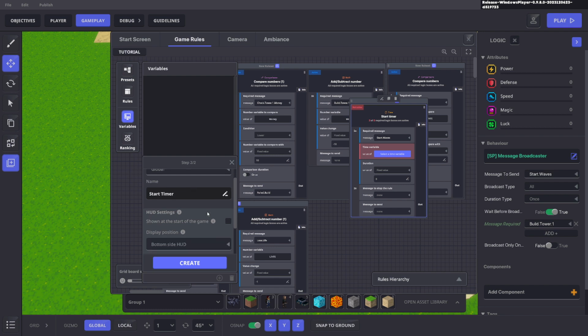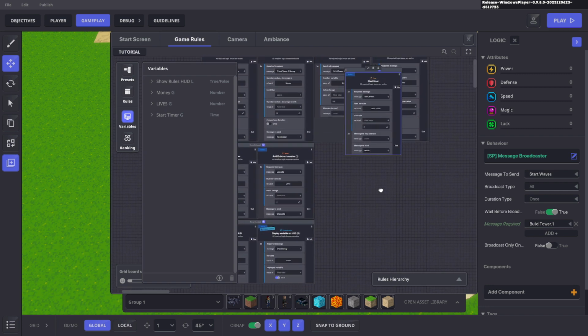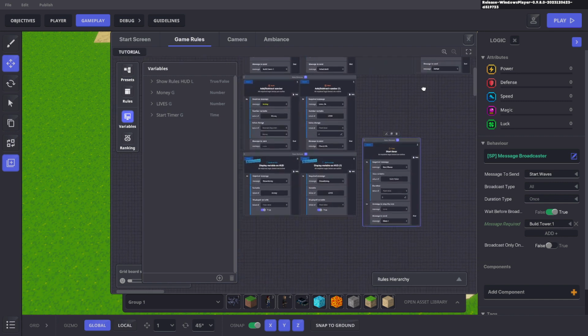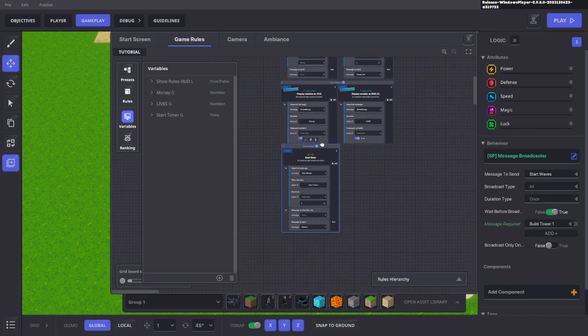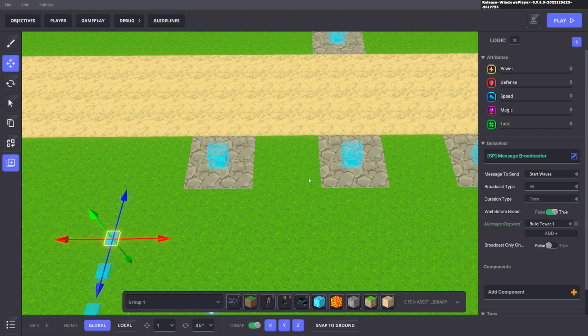We don't want to show this timer. It will just happen in the background, and the rest doesn't matter. We'll go ahead and select that, and the duration we want is 3 seconds. Then after 3 seconds, it will send a message wave 1. So this will be our gap between building a tower and the waves beginning. You can change it from 3 seconds to 5 seconds to whatever you want. Alright, we'll go ahead and test that out, make sure that all works.